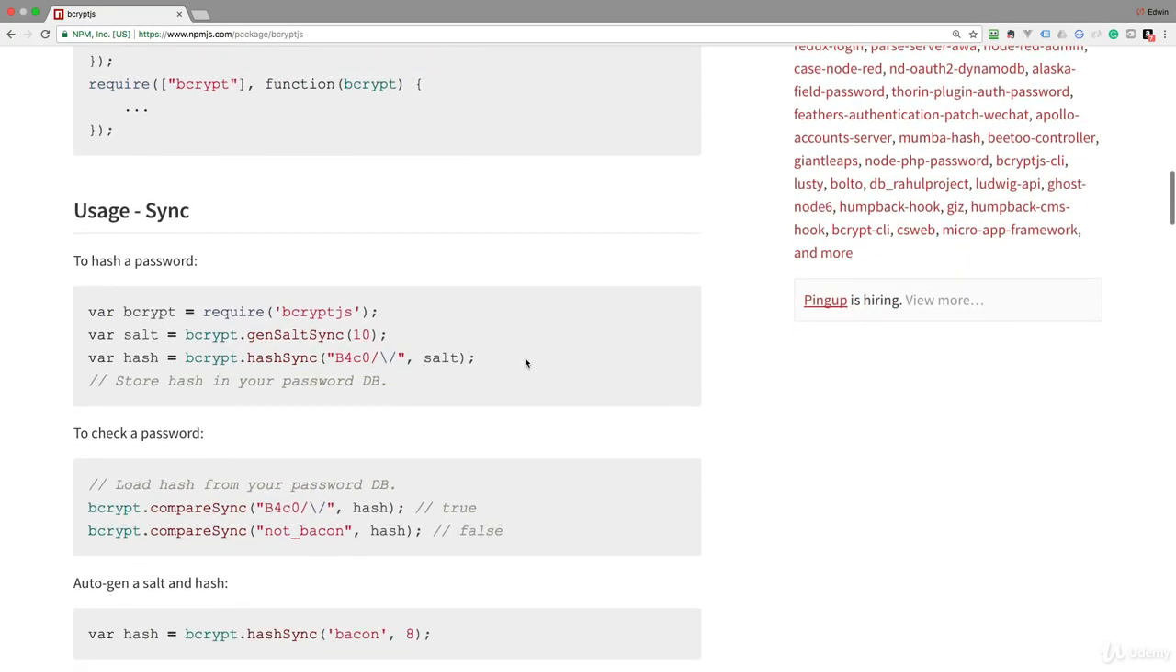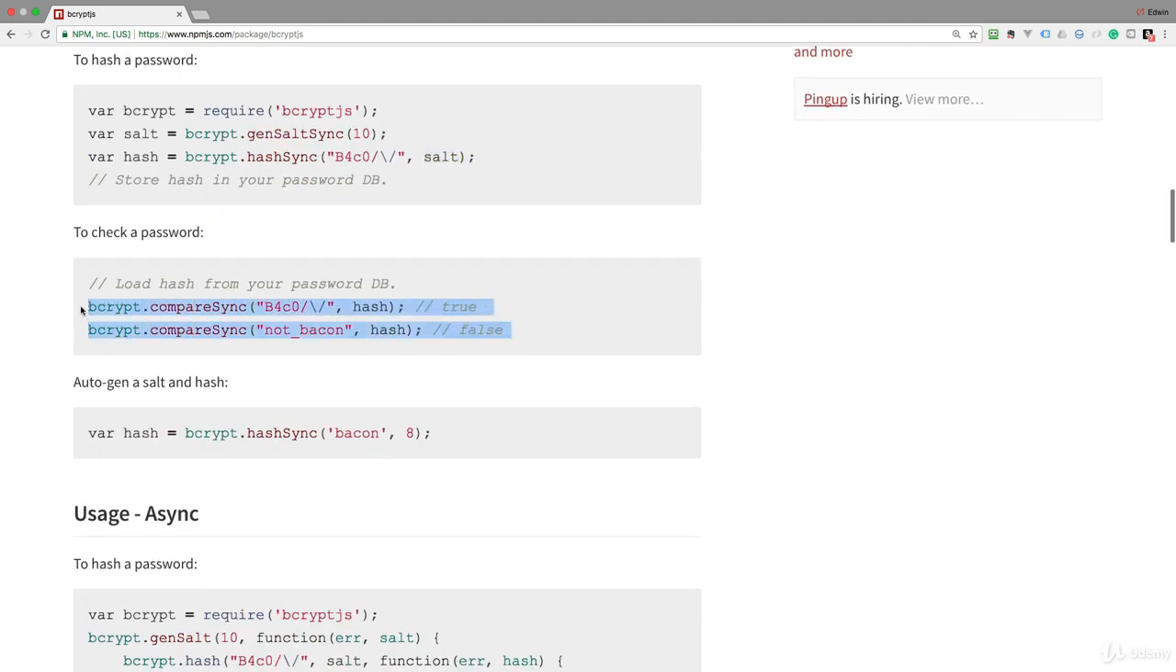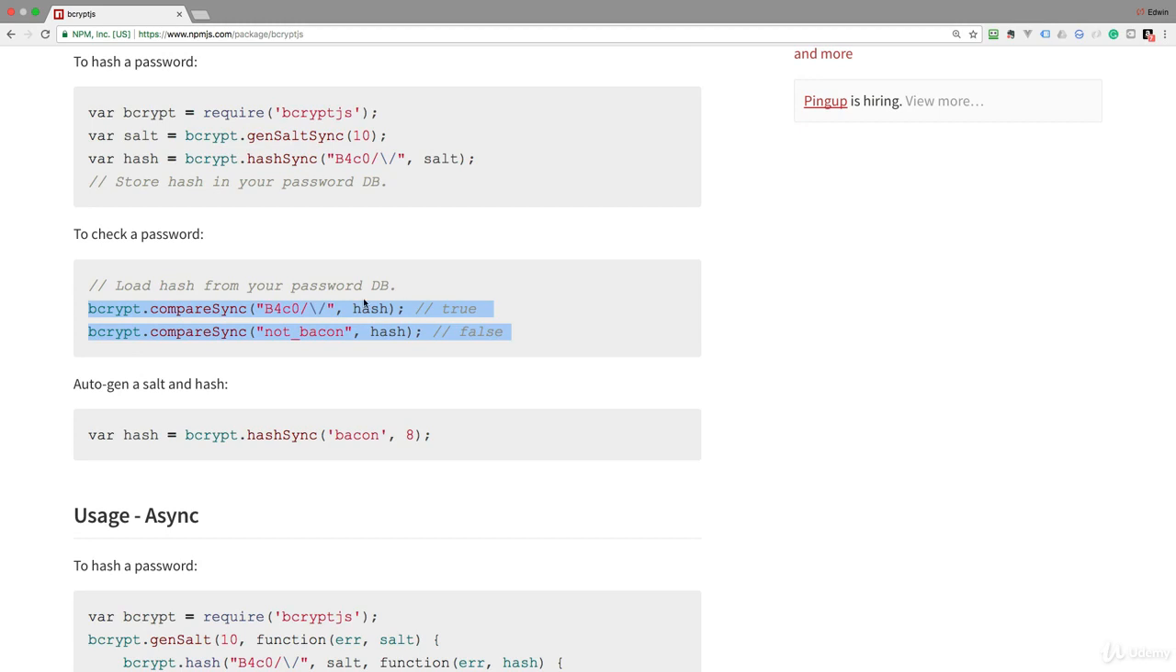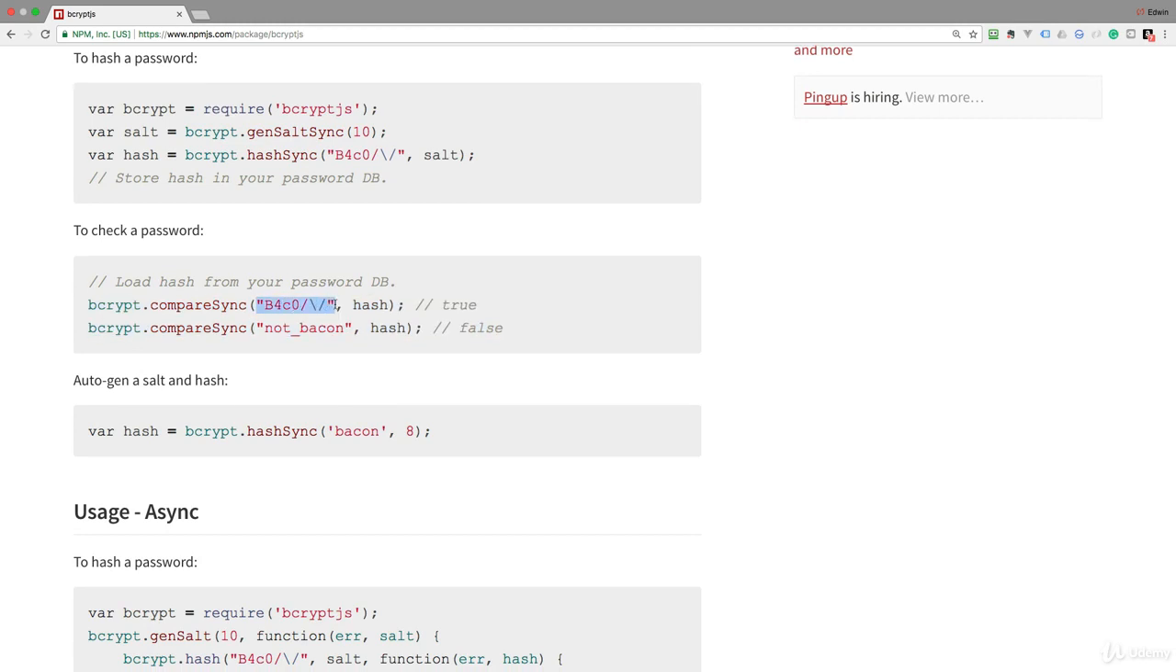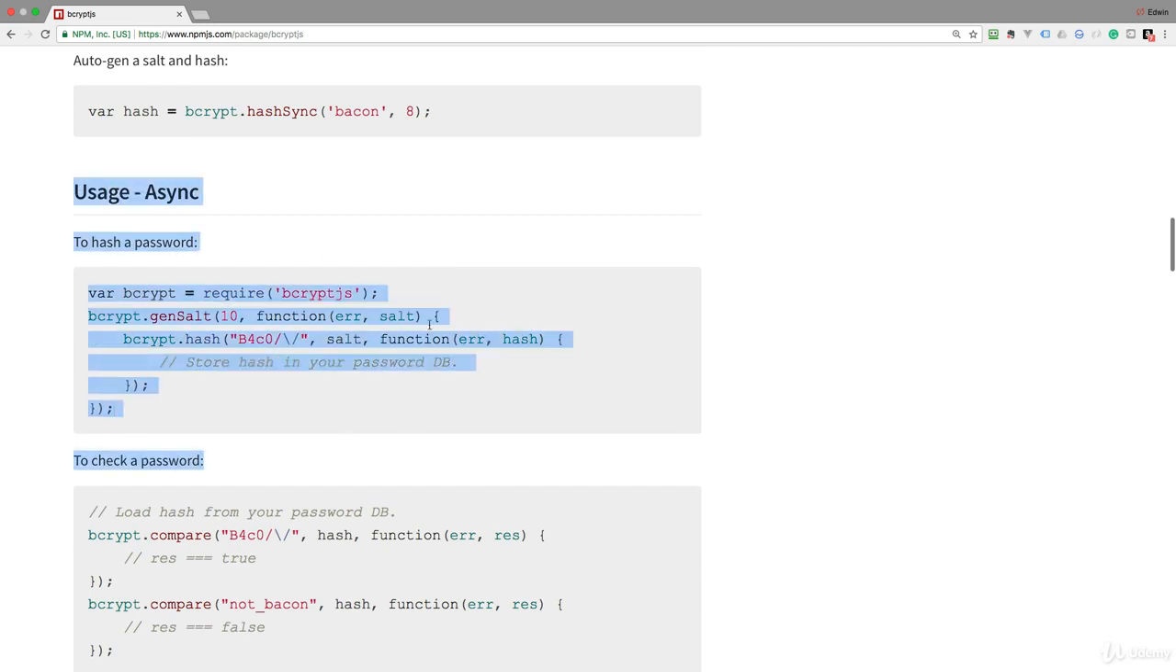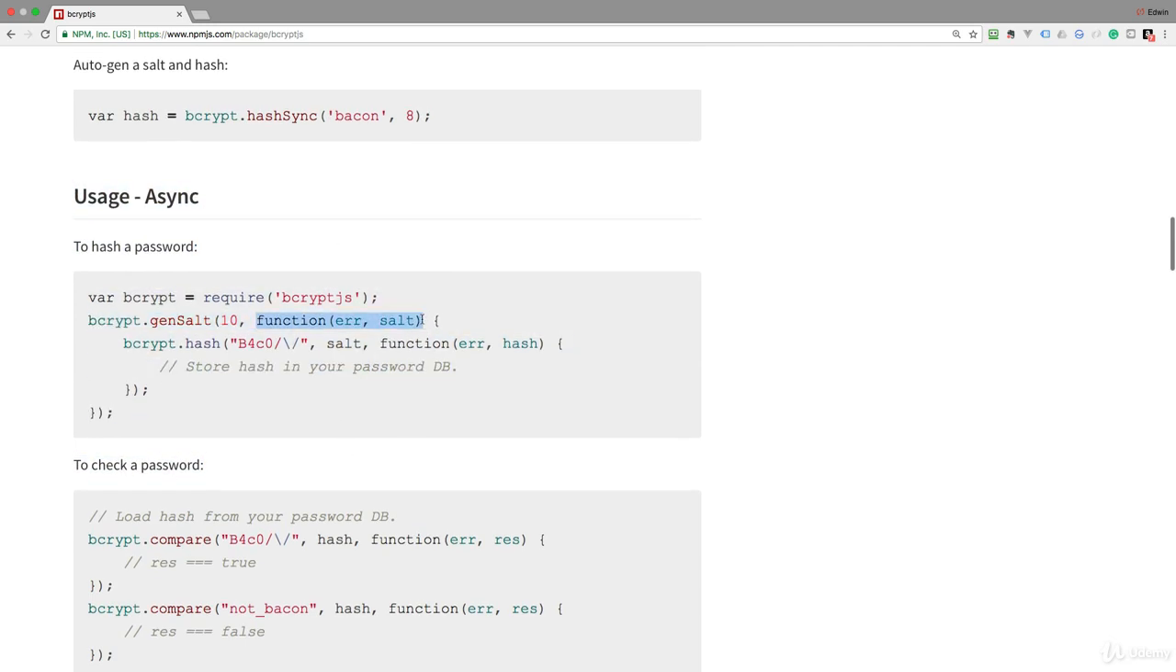Very easy to use. You can use it synchronously, meaning that you don't have a callback function or promises or anything like that to get any data back. You can just write line by line what you need. Right here is creating the salt. Here is creating the hash by using a text, a password, and the salt. And here is how you can verify the user: you pass the original password, the text password without being hashed, and the hash, and that will compare it. Now, asynchronously, when you get some type of response back, you provide a callback function.